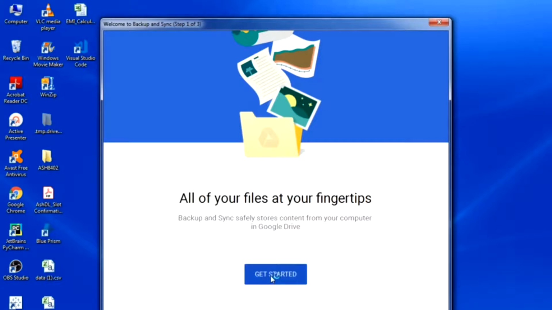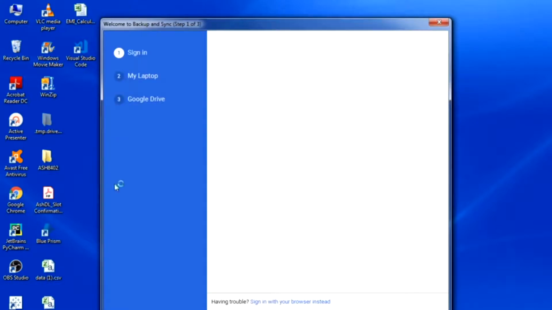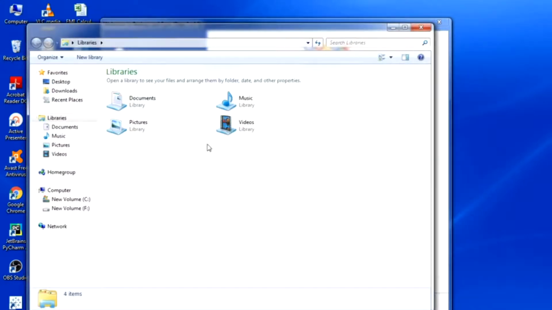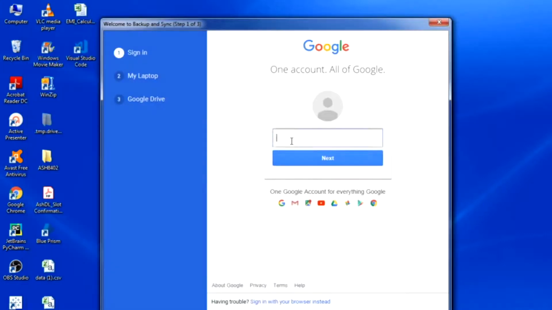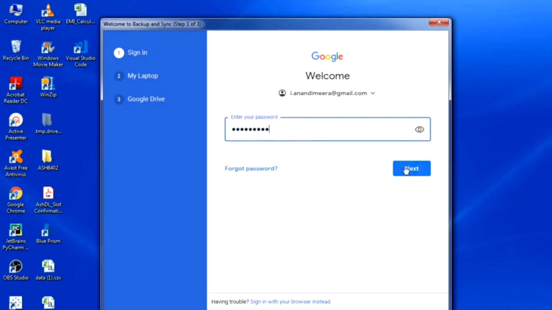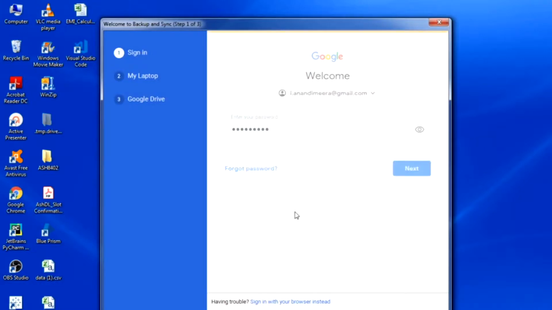I have opened Backup and Sync, so click on Get Started. I'll quickly show this demo, because currently we are not seeing our Google Drive data on the local machine. There is no folder, but once we log in, we can see the drive folder here. For that, let me log in. It's just a simple three-step process.